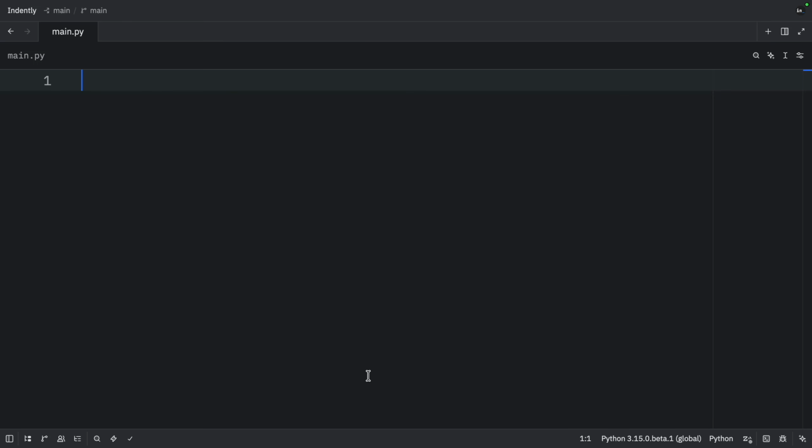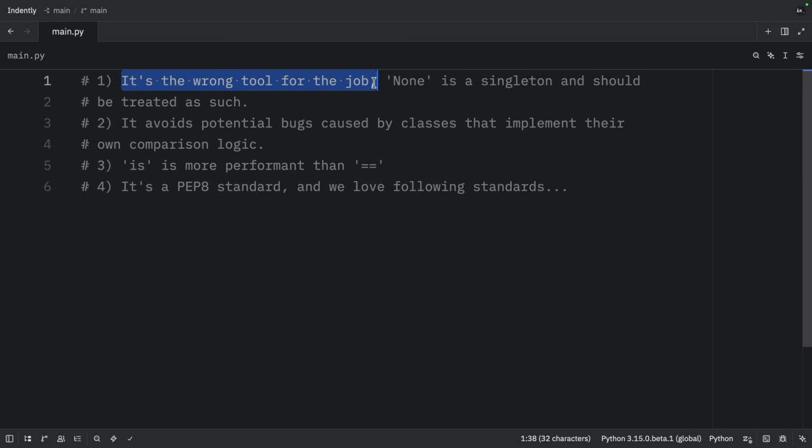Anyway, just to recap, you shouldn't use == (is equals to) to check for None because it's the wrong tool for the job. None is a singleton and should be treated as such. It avoids potential bugs caused by classes that implement their own comparison logic. is is more performant than ==. And finally, it's a PEP 8 standard, and we love following standards.